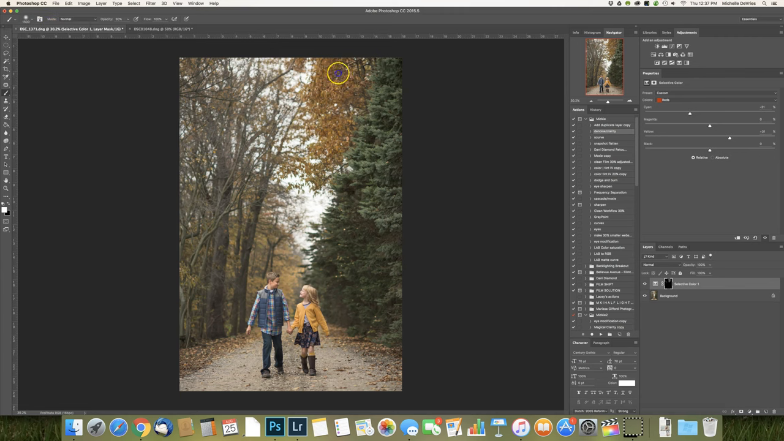You can go over it multiple times to build up the effect. That's why I like to use the lower opacity brush, because I can control how much I'm adding. And then what I'm going to do is click in those trees. I don't tend to paint over the whole thing.